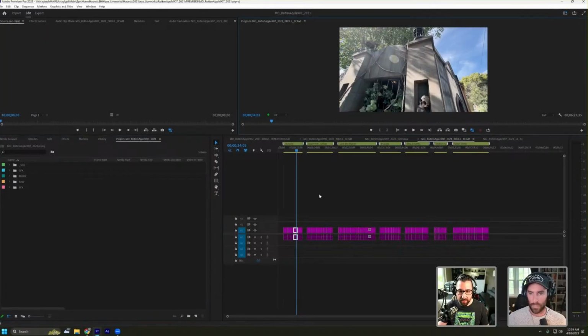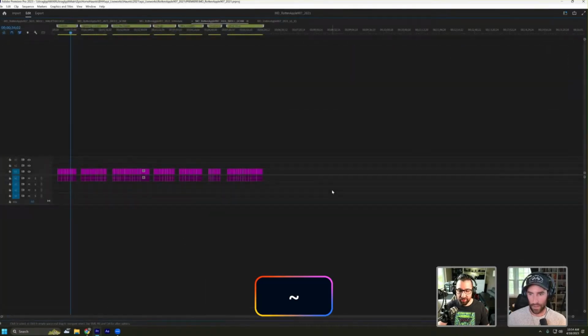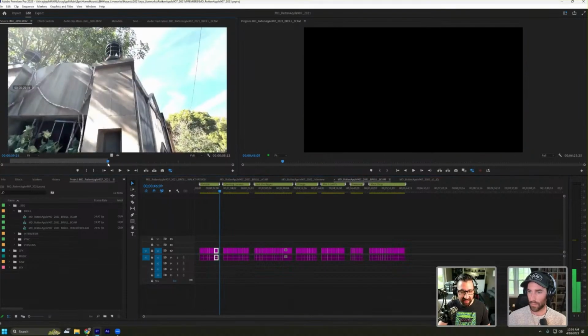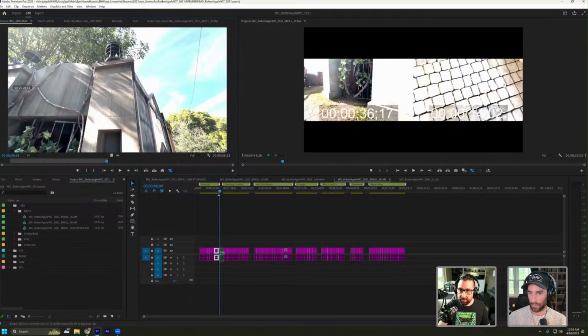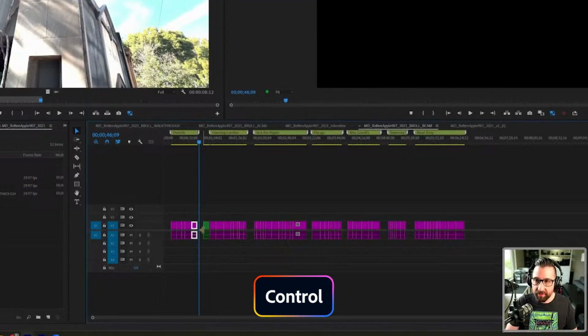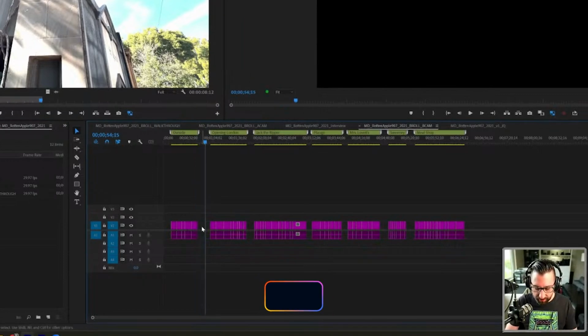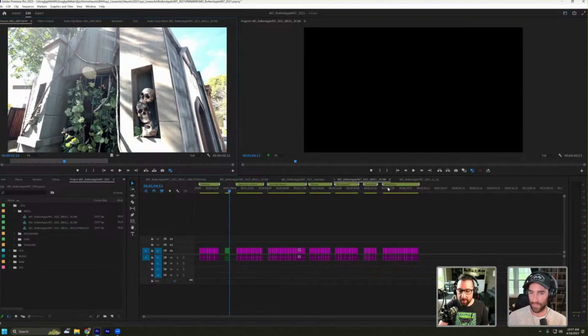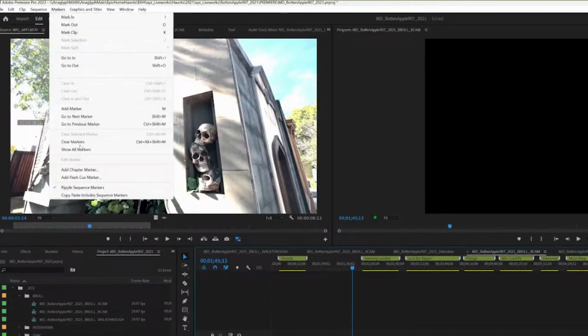If you click on any one of these window areas and just hit the little tilde key, tilde is full screen, a little keyboard shortcut since we're here. If I have this selected in and out, I can drag it. If I hold control, that's going to ripple everything down. If I press period, it's going to insert. If I press comma, it's going to ripple insert. Awesome. When I ripple inserted, all my markers move. If you go up to markers, scroll down, ripple sequence markers, make sure that's checked.